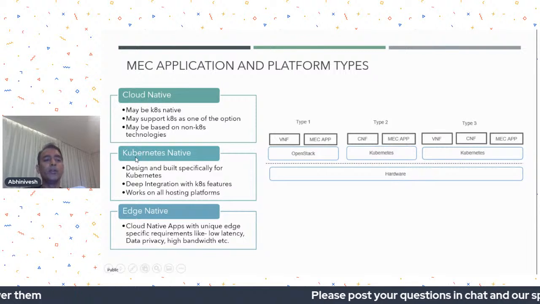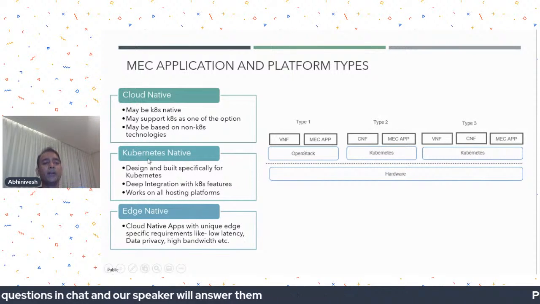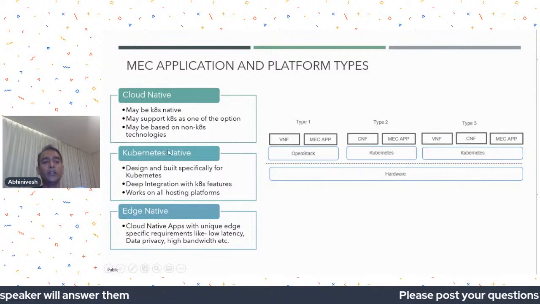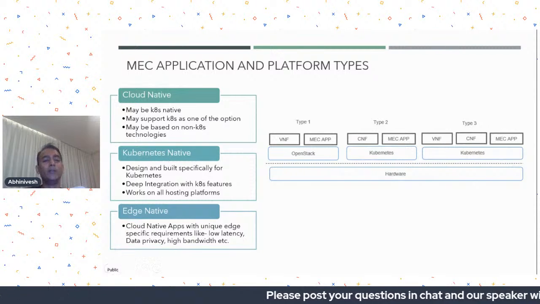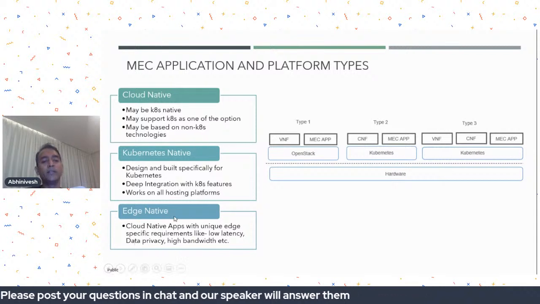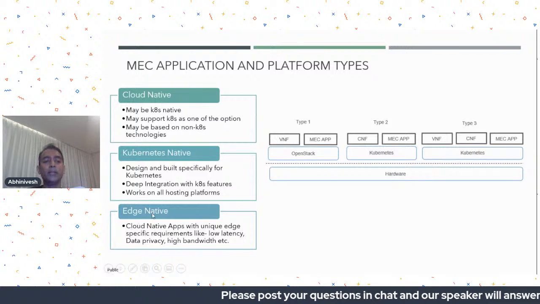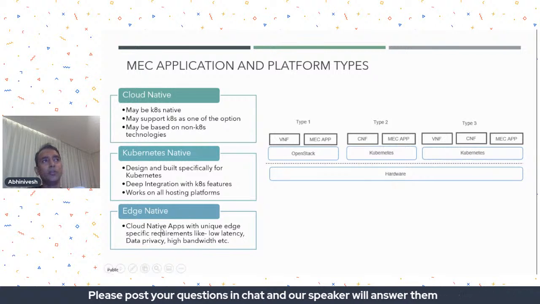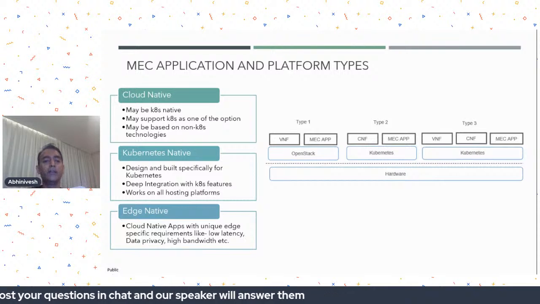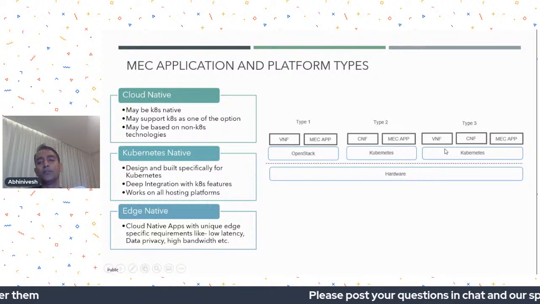But now it's reverse. Cloud native started long back, and from cloud native we moved to Kubernetes native. Nowadays cloud native has become a synonym of Kubernetes native, right? Everything in cloud native is being done using Kubernetes, though it is not mandatory or necessary. You can implement cloud native using virtual machines also. Now edge native is coming into the picture, where you also have to think about low latency, data privacy, and high bandwidth. These unique edge requirements you have to consider in your application. So you will be using MEC APIs, let's say.